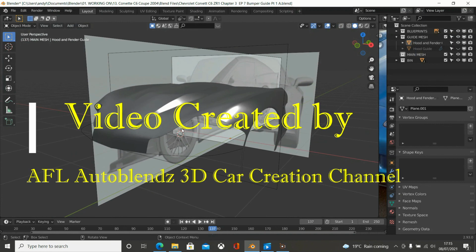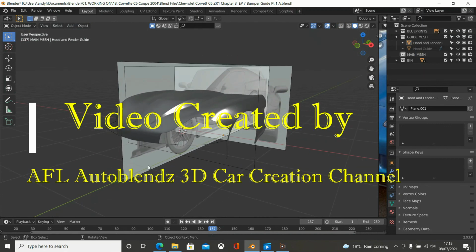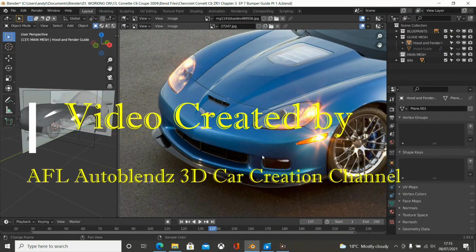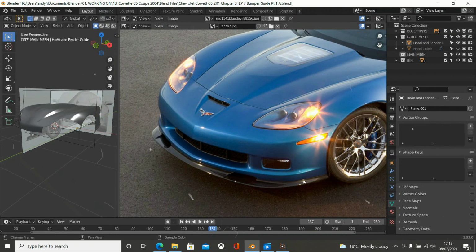Okay, so in the next episode we'll face up this and start to create the bottom part of the bumper, which is obviously creating all this down here.